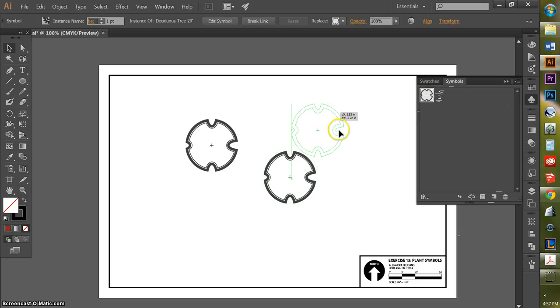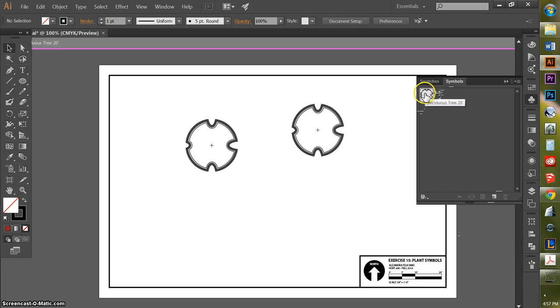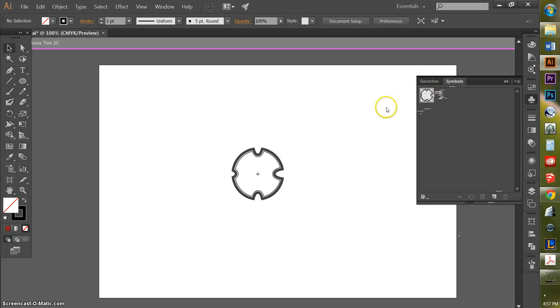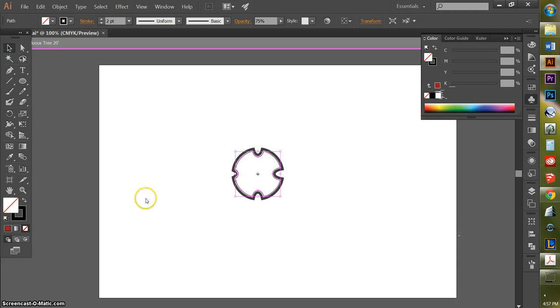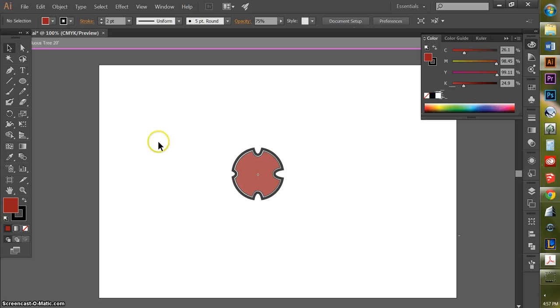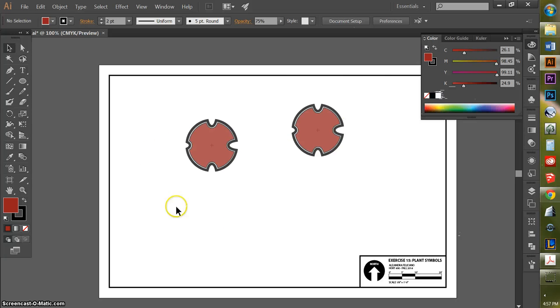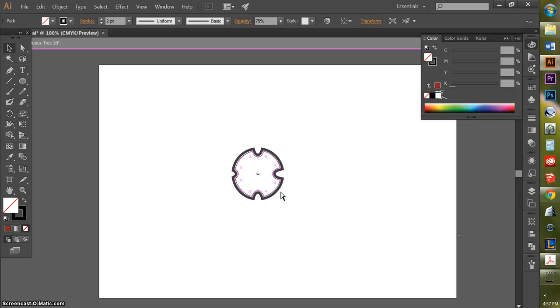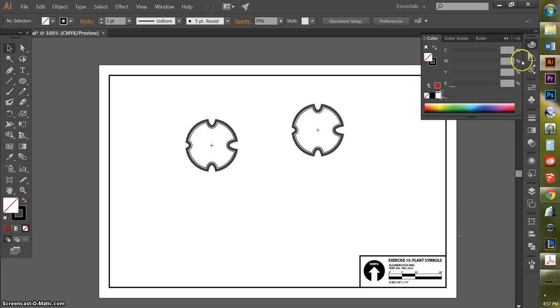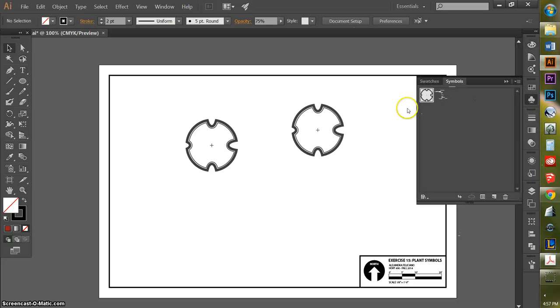And if I make any changes to the symbol in here, like for example, I want to make this red, then all of the symbols that I have on my artboard will automatically update to that appearance. And let's go ahead and undo that because I don't really want that to be red. But there's my first symbol.